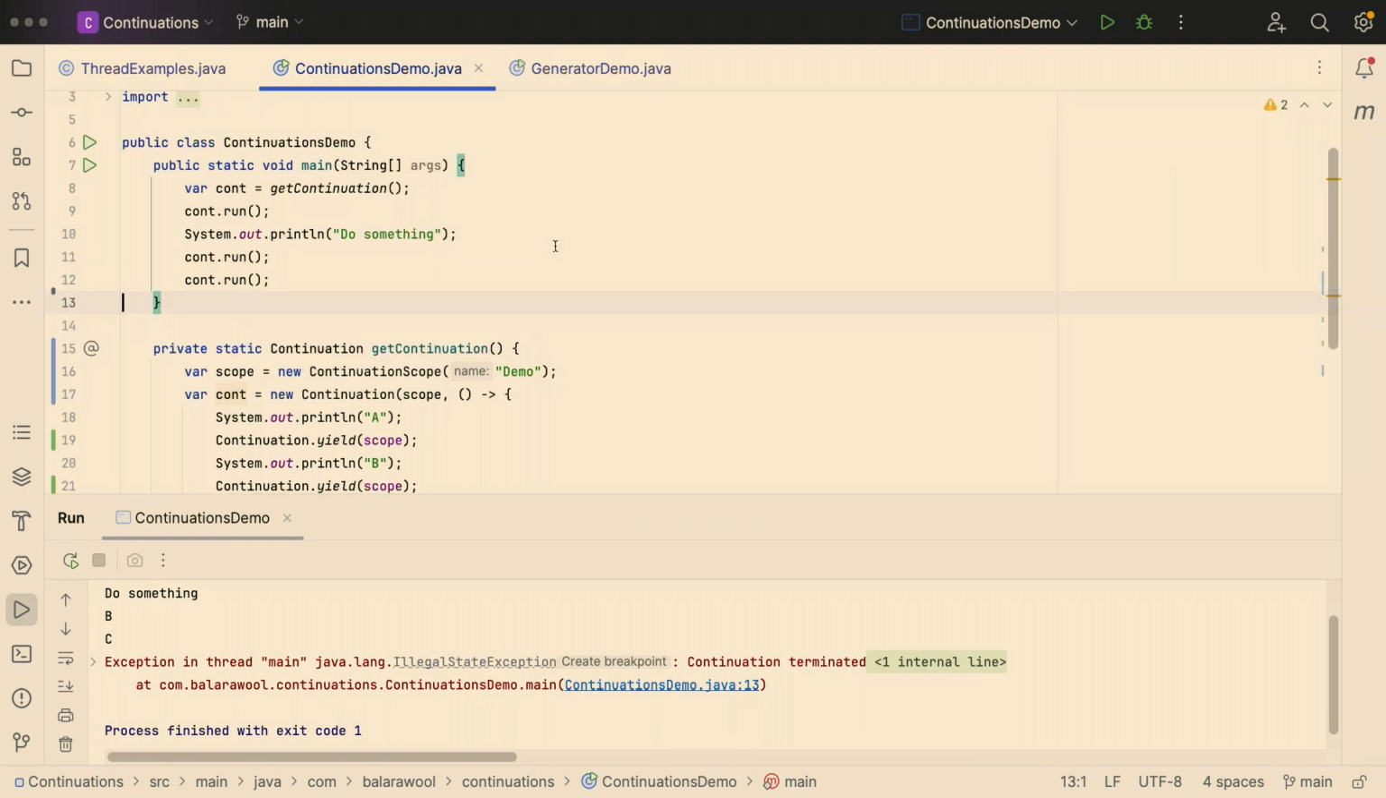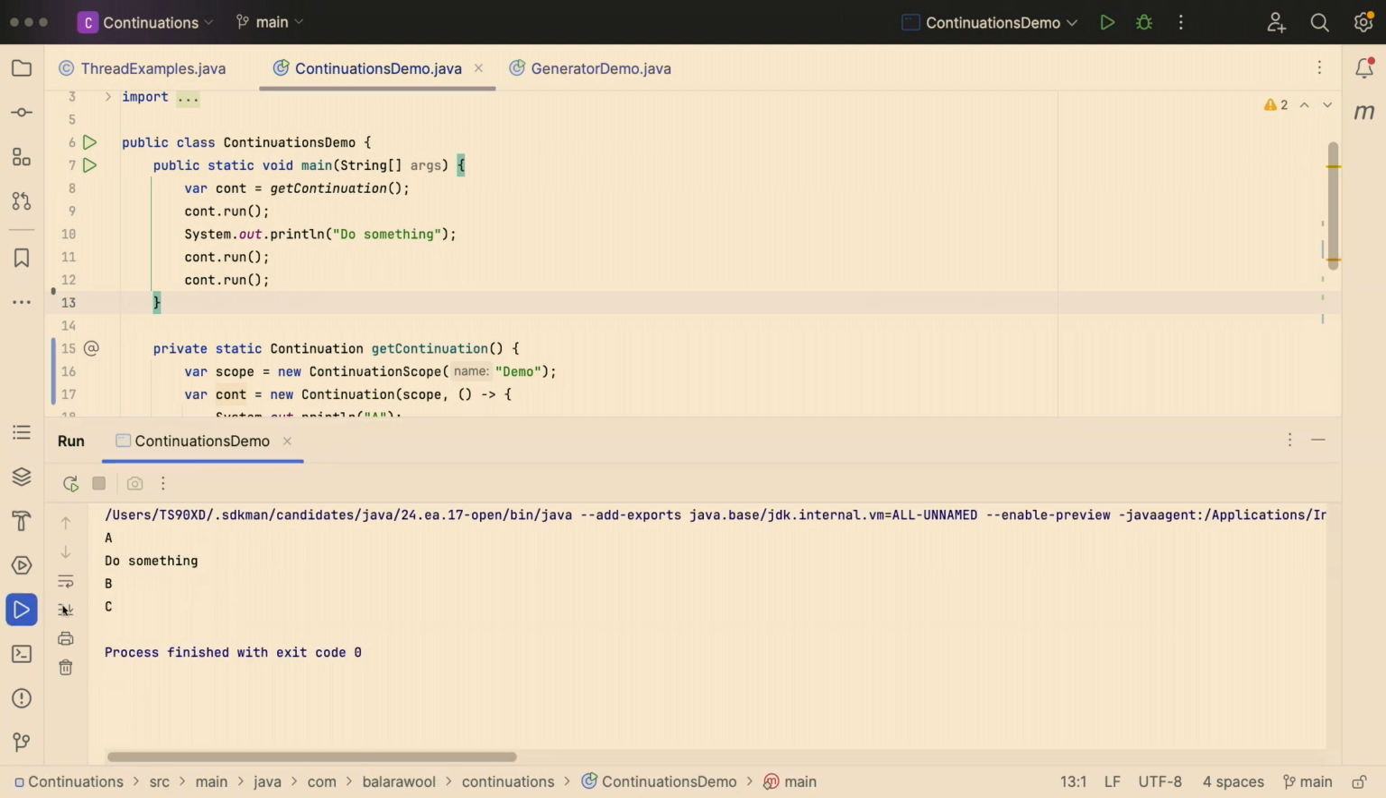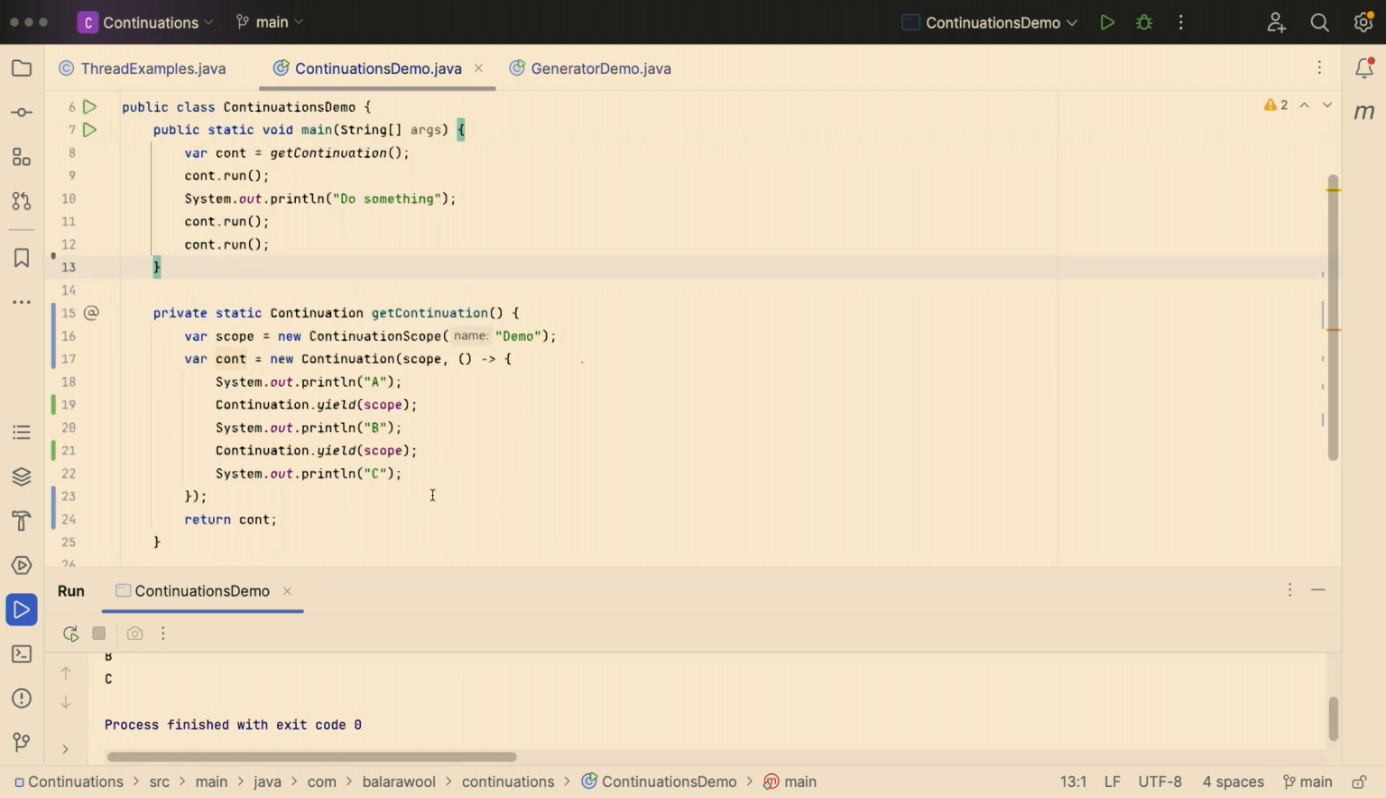But there's actually an API to check if a continuation is completed or not. There's a method called isDone. We will see that a bit later. But for now, let me just run it until it is completed. And that's what we see in the output. So basically, this is the way to have a runnable and pause and resume its execution.